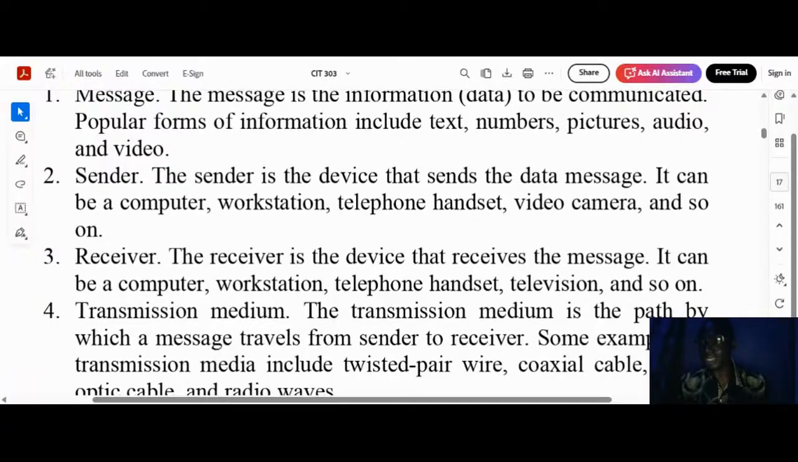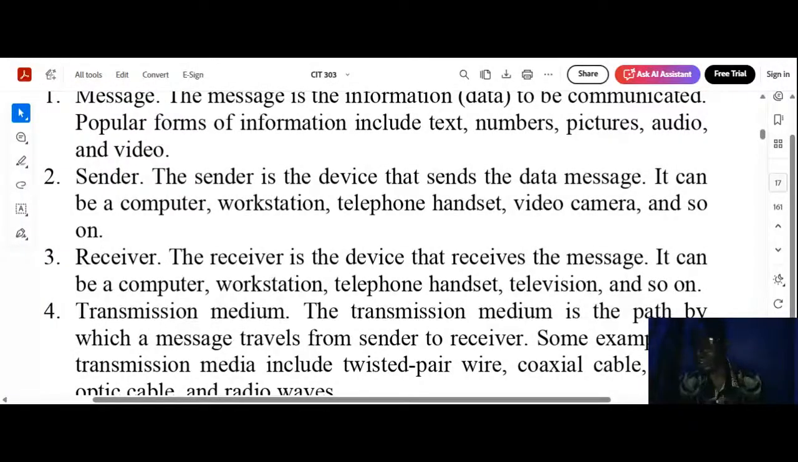Okay, Valentine says data among a group of computers using a transmission medium. Thank you. That's okay. They just need to know that you know what they are saying, not writing exactly what is in the material.